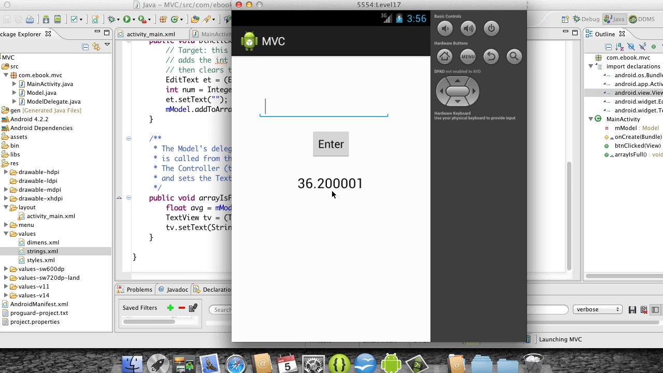The point of this video is not to do neat things with averages. That's just beside the point. The point is to illustrate an overarching design pattern known as model view controller, that we use over and over and over again for all, and I emphasize the word all, Android applications.